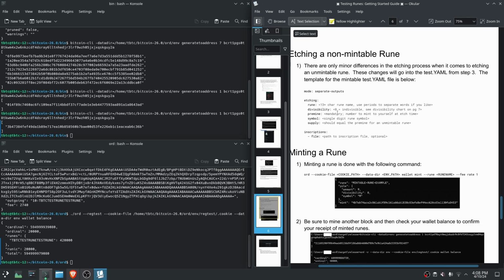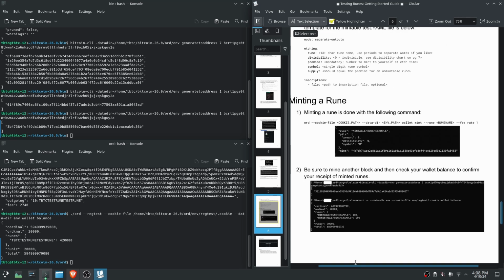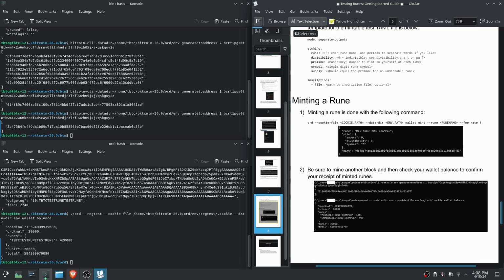All right, so next we will review how to mint a rune. I know everyone is excited to run up the Bitcoin shitcoin casino and ape into every single new launch. So here's how you will be minting new launches and how you'll be aping into these new runes.